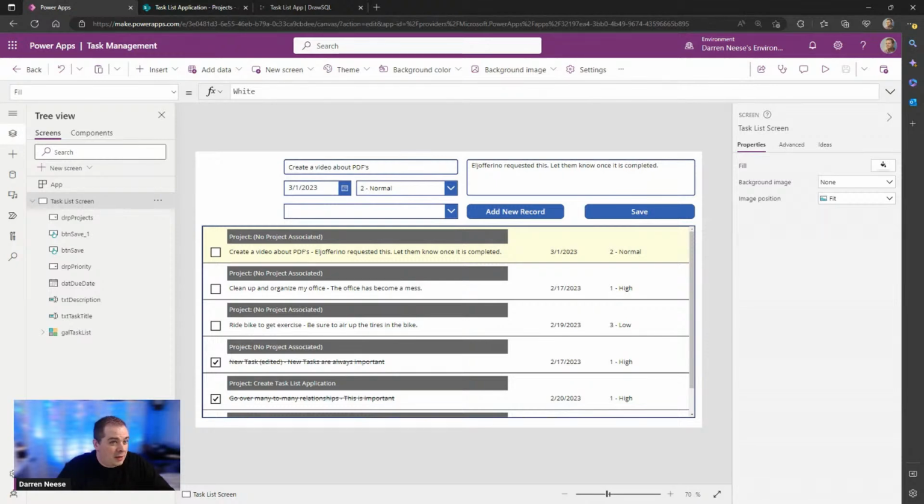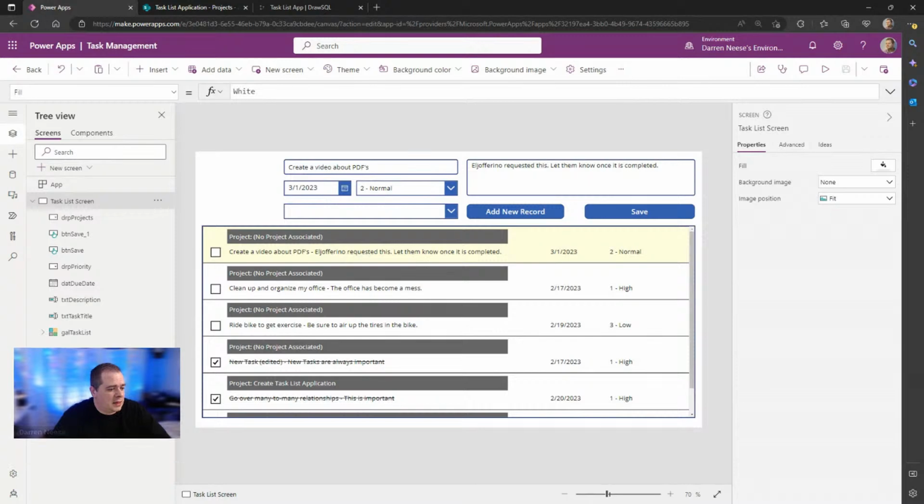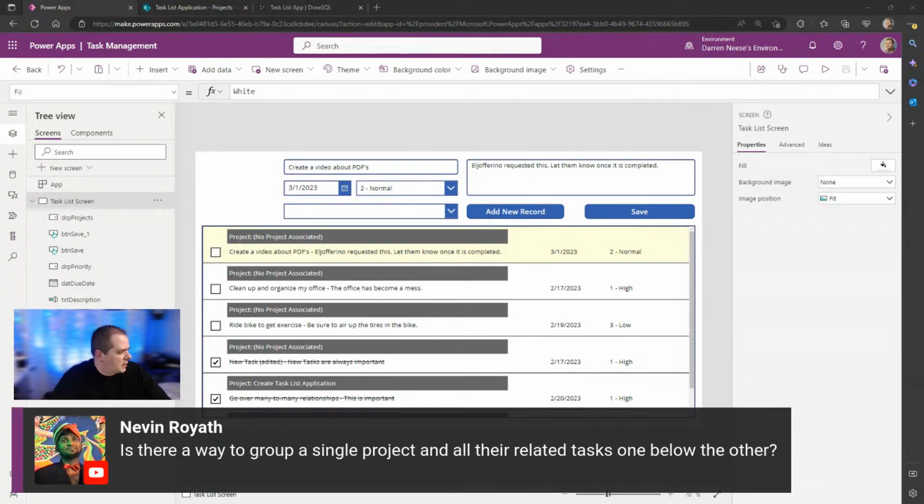David, I see your comment, and that's a good comment. I might get to that later. I do see Nevin's comment: is there a way to group a single project and all the related tasks one below the other? Okay, so Nevin, let me mention something that we could do.